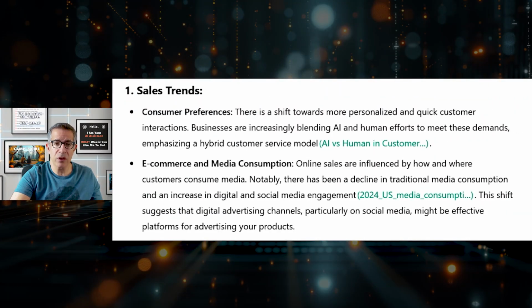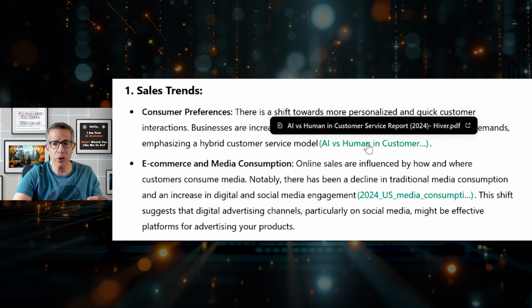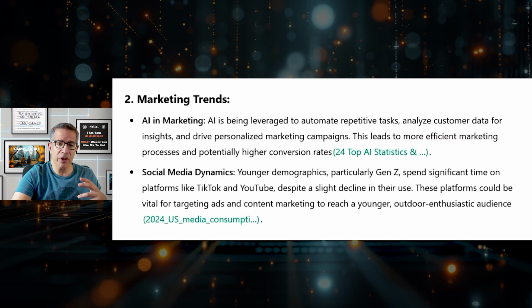And of course, I can keep digging. I can start saying it, break it down into sales, marketing, and customer support trends. So in sales, the consumer preferences, there's a shift towards more personalized and quick customer interactions. Again, pulling out of those reports and even giving me links to elements within the reports and which parts of those reports. Marketing trends, AI in marketing. What are the statistics saying and which reports are talking about that? Social media dynamic. Younger demographics, particularly Gen Z, spend significant time on platforms like TikTok and YouTube.